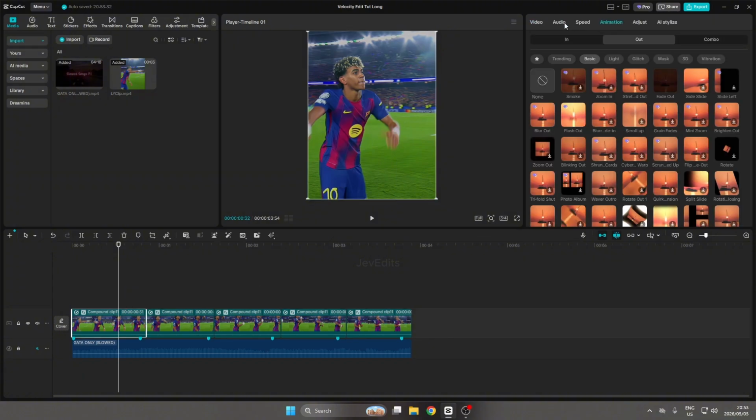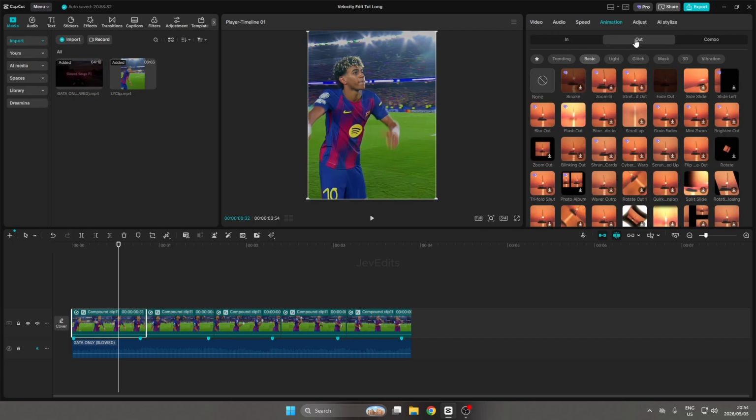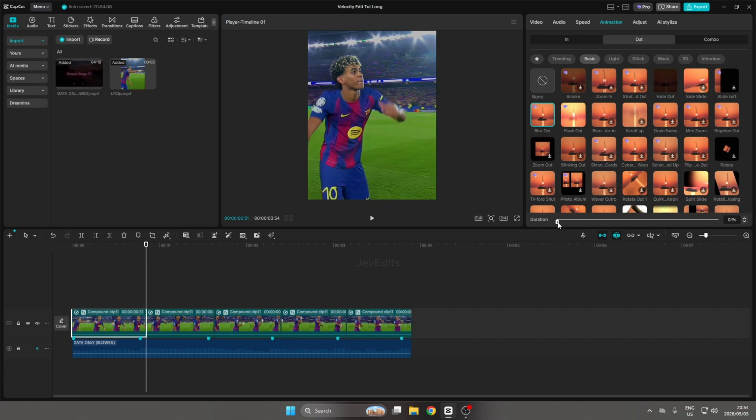You're going to go on to the animation tab. Now you can select an in animation or an out animation here. All right, I prefer to go with the out animation, and I like the blur out animation. So I'm going to select blur out, and then I'm going to bring this duration down to 2 seconds. Okay, so I'm going to do the same for the rest of the clips.